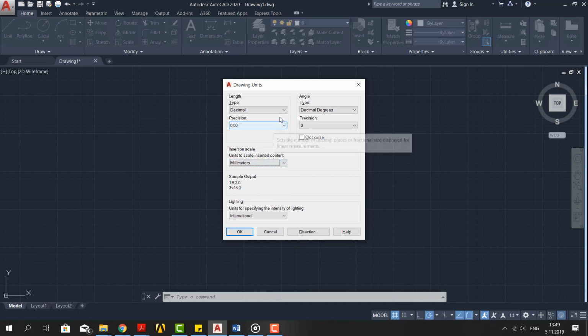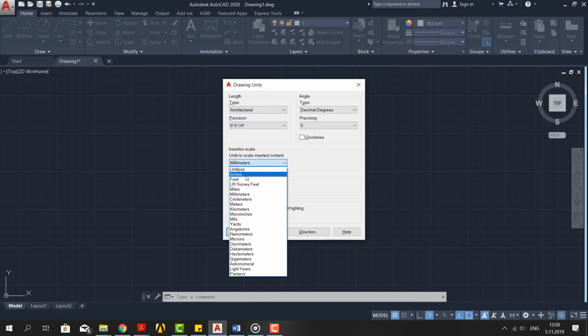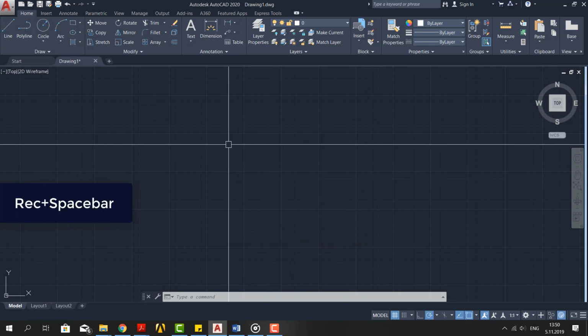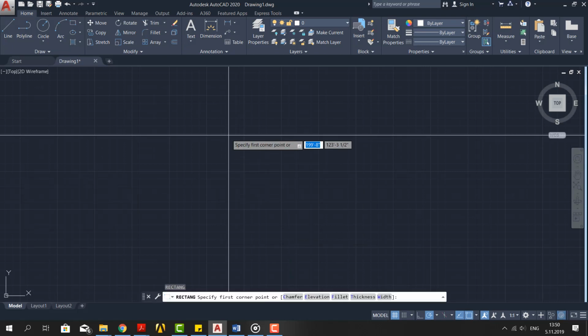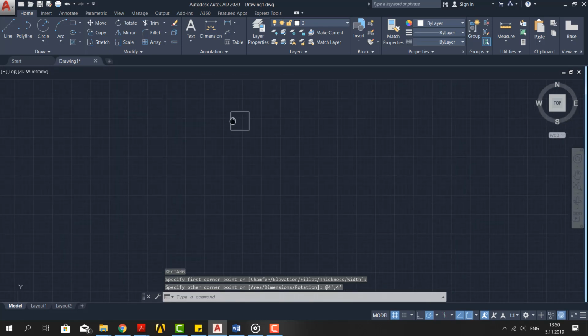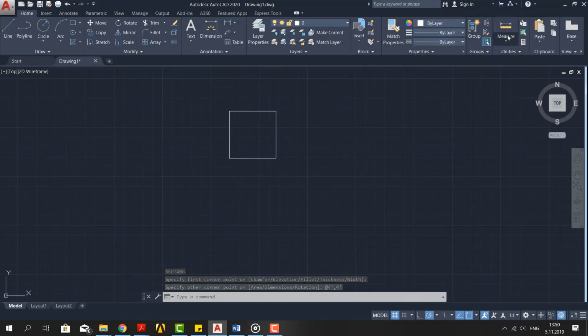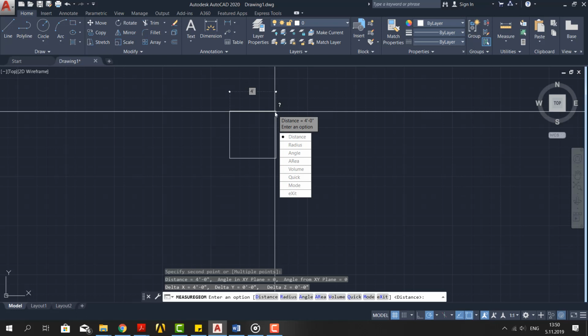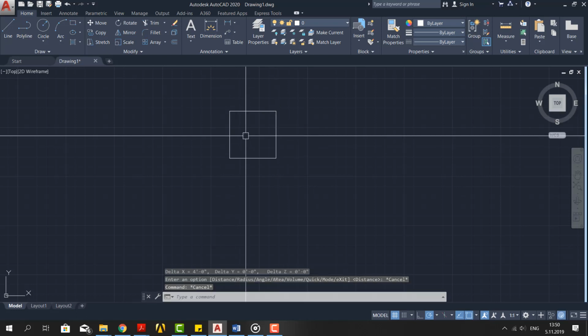Let's draw a rectangle in imperial units. Change type to architectural and insertion scale to inches. Draw a rectangle to depict a table. Type REC, press spacebar. Let's make it 4 feet by 4 feet. Select the measure tool in the Home tab, Utilities panel. Select one edge and then the other. It will show you 4 feet. Click Escape a couple of times.